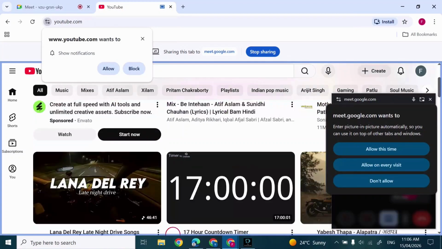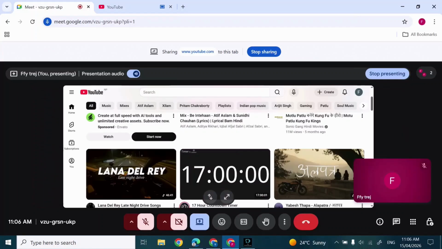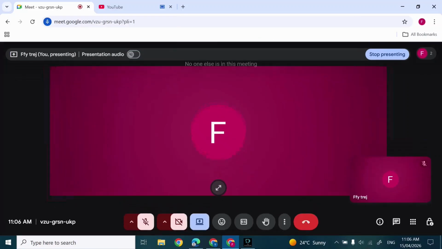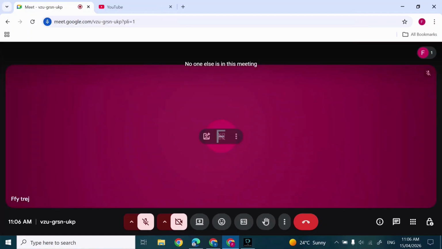You can go to the other page and scroll through it as well. And if you want to turn it off, click on the same button. After you click on the same button, click on stop sharing and it will stop sharing. This is how to share a screen on Google Meet.